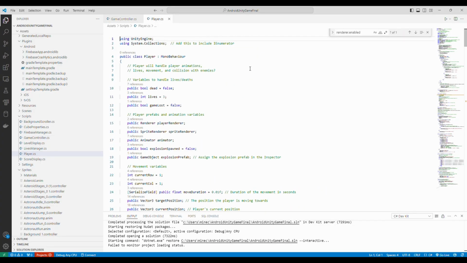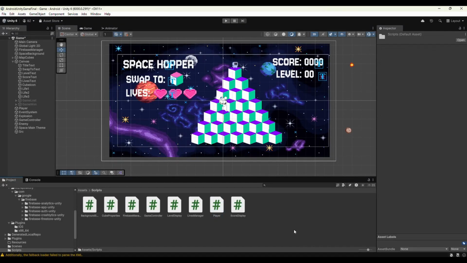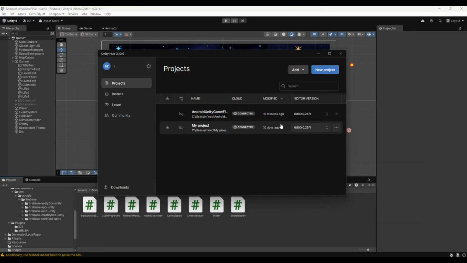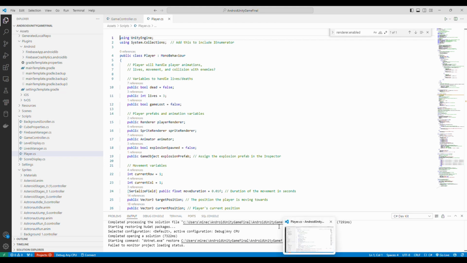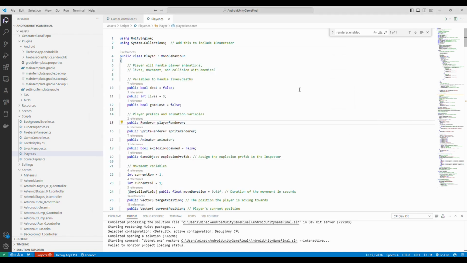So here I have my player script. It's a MonoBehaviour one. To make the scripts, you can just create a new MonoBehaviour script. And this is C#. I'm using Visual Studio Code. It also comes automatically downloaded. When you download the Unity editor, it'll download Visual Studio Code for you as well if you want.